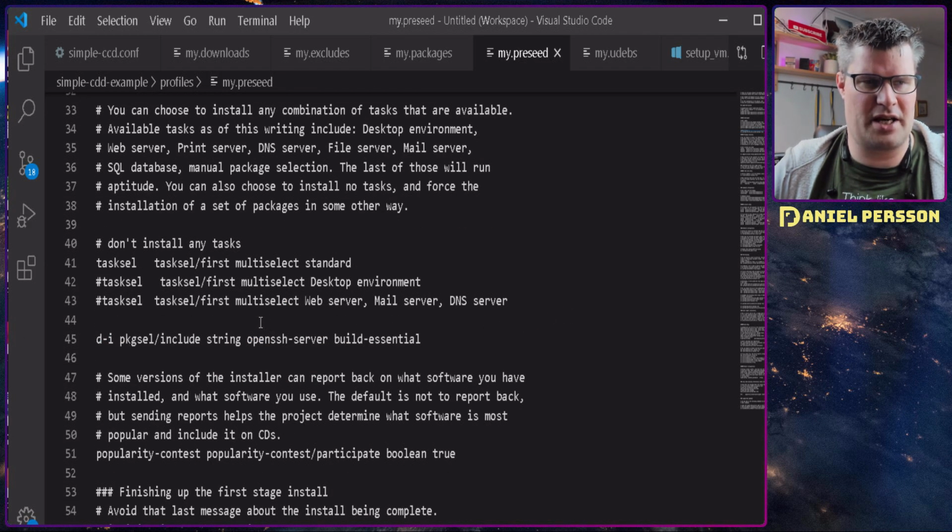And later down here, we have the specific task that we want to install. I put standard as my task to install. You can say that you want a desktop environment. You can say that you want a web server, a mail server, and so on. But I just want the standard tools and nothing extra.